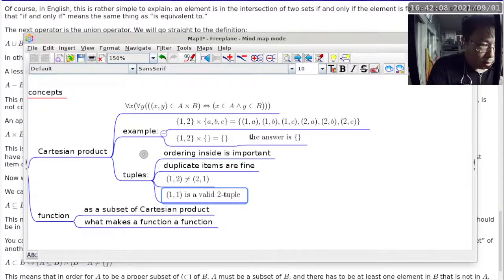All right. Okay, cool. Any other questions about tuples? Tuples are important because this is the format of elements inside a Cartesian product.